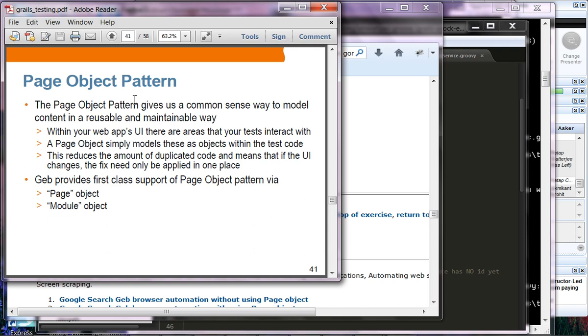If you don't understand what I'm talking about, that's fine. Within your web page's UI, there are areas that your test interacts with, and page objects simply model these as objects within the test code. So if you have some fragment in your page that needs to be used in multiple places, you can abstract that out as a page. This reduces the amount of duplicated code, and it means that when the UI changes, the fix will be made in one place. You're just going to change the page object rather than many places.